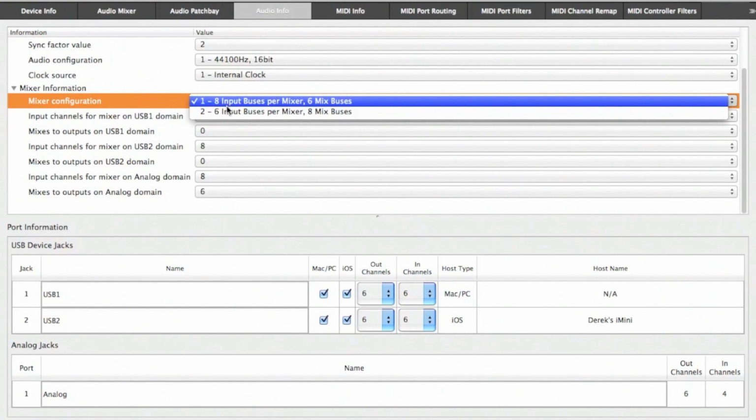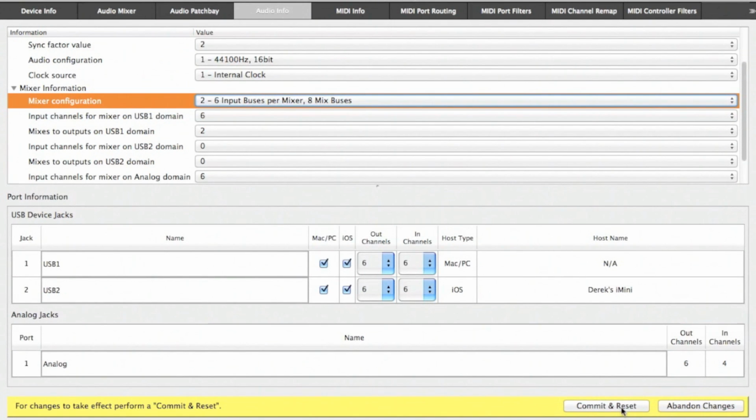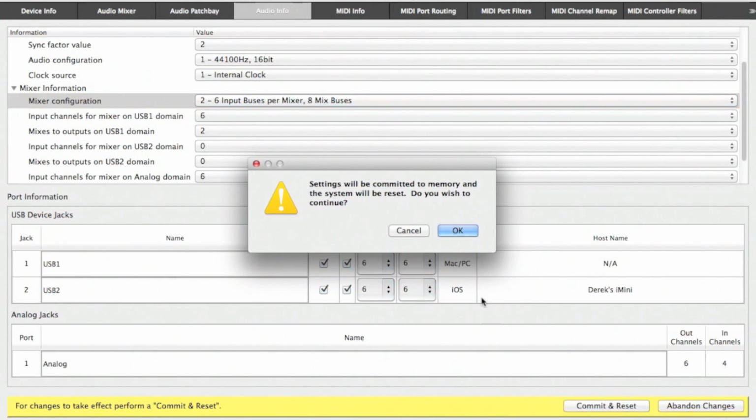Now we're going to choose an alternate mixer configuration. Notice that the number of channels per mixer changes, and we've added channels on the USB 1 domain. We'll see what this looks like in a moment, but first we need to commit our changes and reset the device.